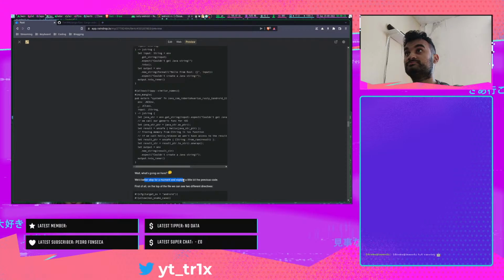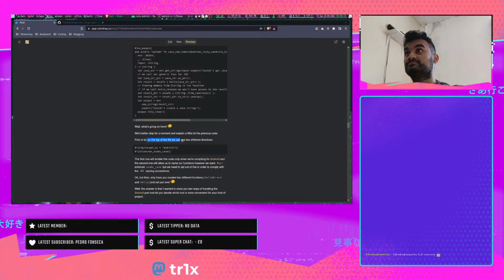We better start filming and explain a little bit the previous code. First of all, on top of the file, we can see two different directives: cfg target_os android and allow non_snake_case. The first one will enable this code only when we're compiling for Android, and the second one will allow us to name our functions however we want. Rust enforces snake case, but we need to opt out of this in order to comply with the JNI naming conventions. Okay, but then why have we created two different functions, hello_direct and hello?